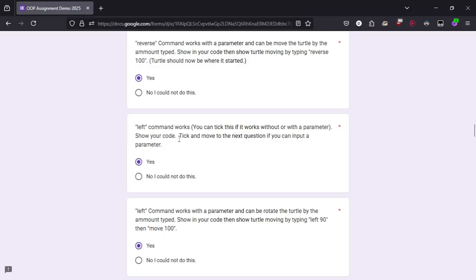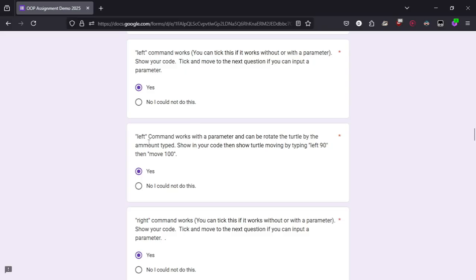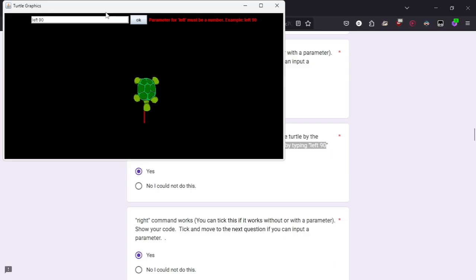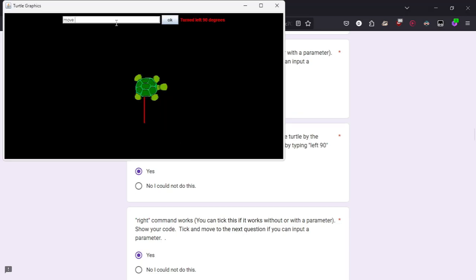So the left command works. In the code, tick and move to the next question if the command works with the parameter and can rotate the turtle by the amount typed. The test says to show the turtle moving by typing left 90. So first we need to type left 90, and it will turn by 90 degrees. Then type move 100, and it will move by 100.